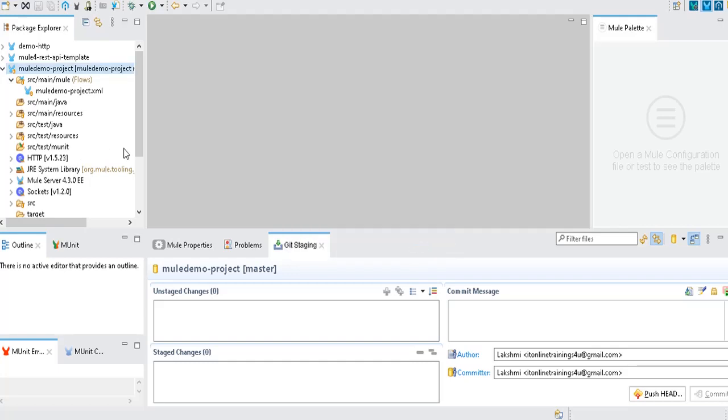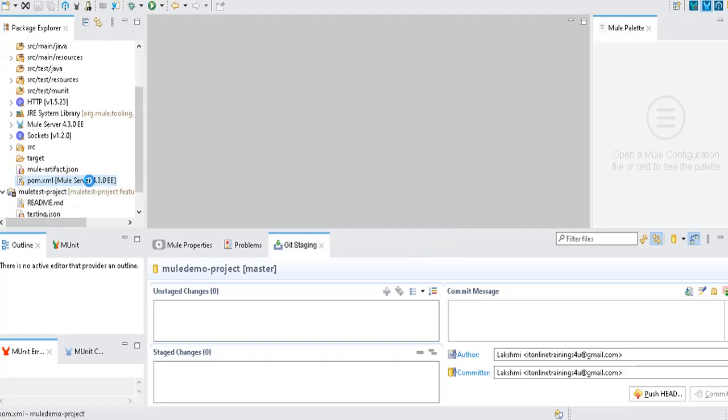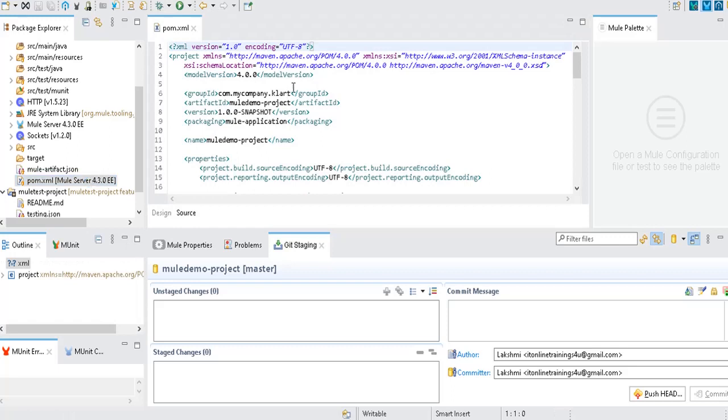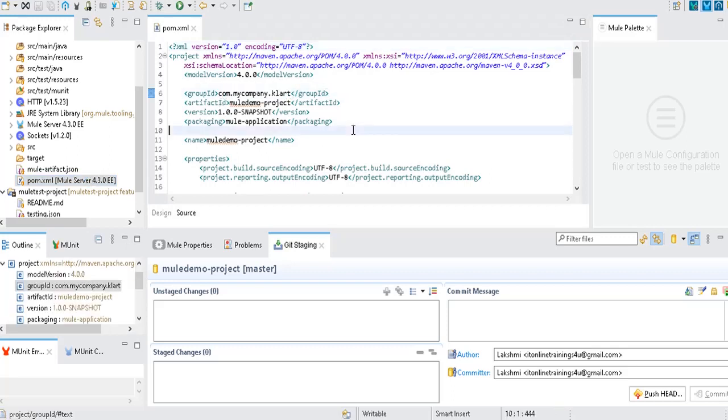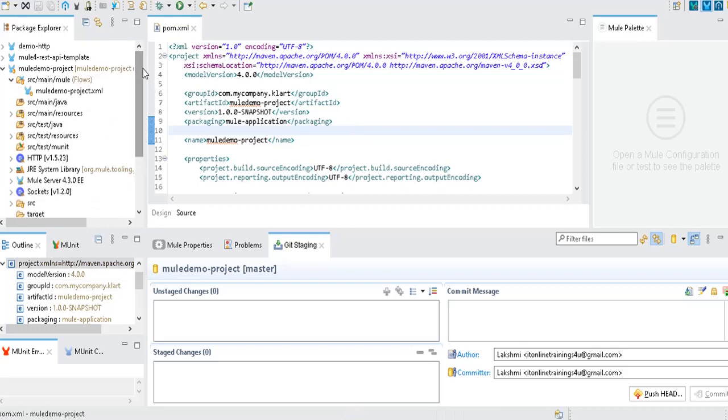So now let's close this. Let us see whether that change is there here or not. Yeah, now you can see the change here. So this is how you can pull the updated code from remote repository to local repository by using the eGit plugin.